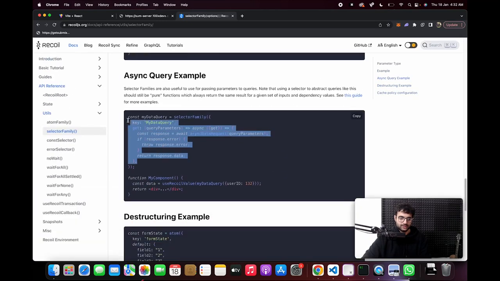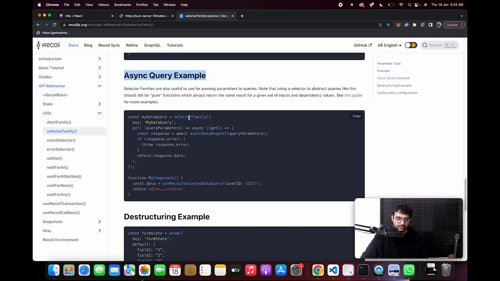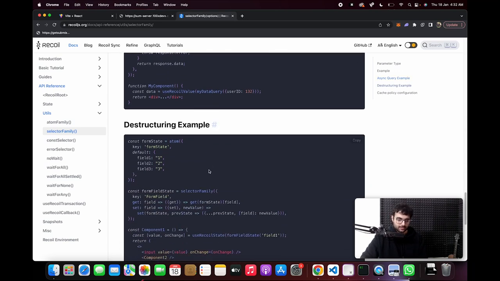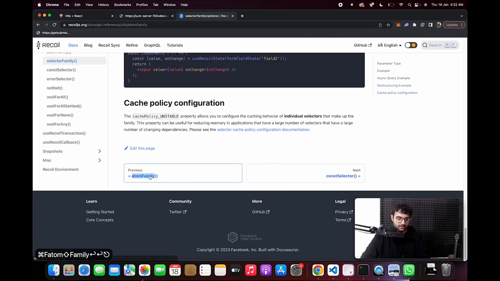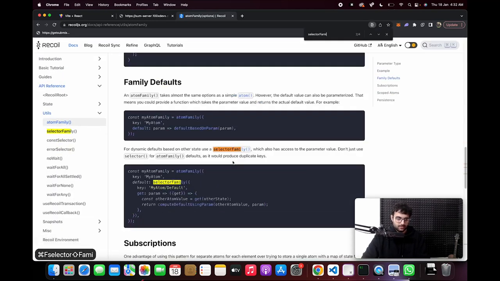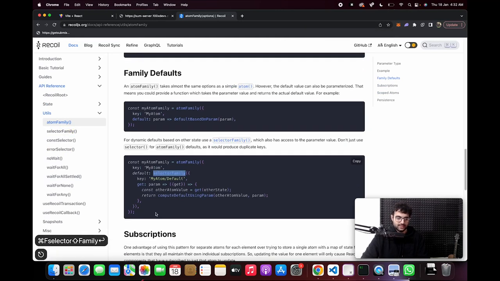There you go. This is the code that's very similar to exactly what we're looking at, right? An asynchronous query example. Even though this is just a selector, we need an atom. Let's see if there's an atom family here. I think it might be here. There you go. This is the example that we're looking at right now in our to-do application.